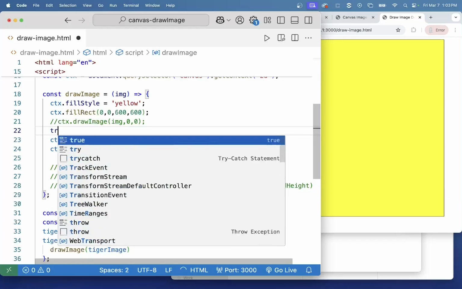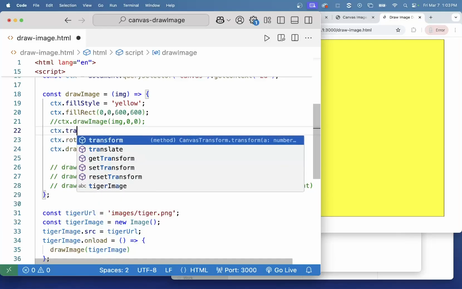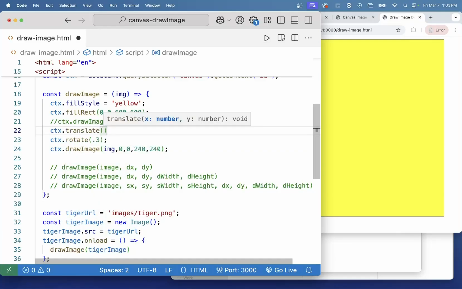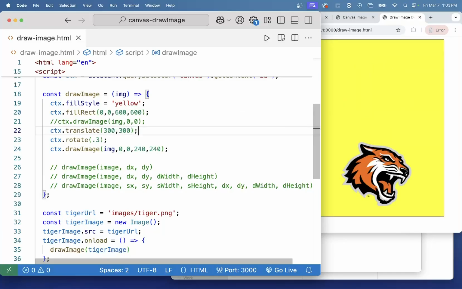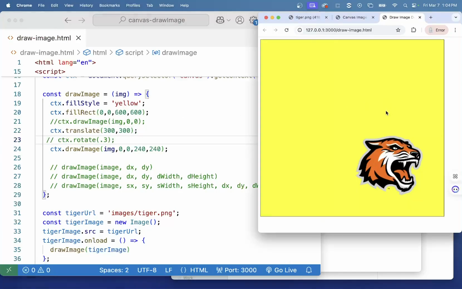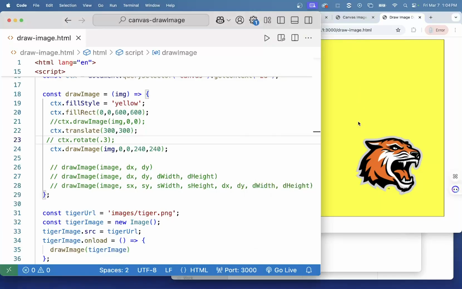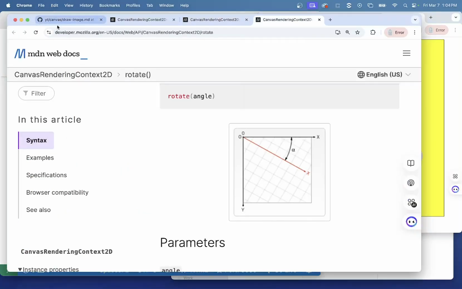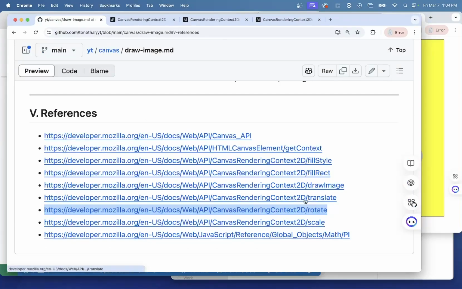I'm going to say ctx.translate. So this is what this is going to do. Translate actually picks up the drawing context and moves it. I want you to translate to the middle of the screen, 300, 300. Let's forget about the rotation here. And then I want you to draw the image. So I'm picking up the 0, 0 and moving it over and moving it down. So it's right here. Let's see if there's a good display or example of that here. So translate.